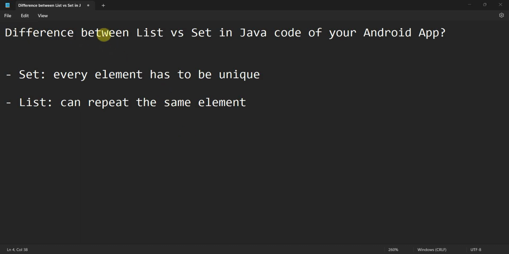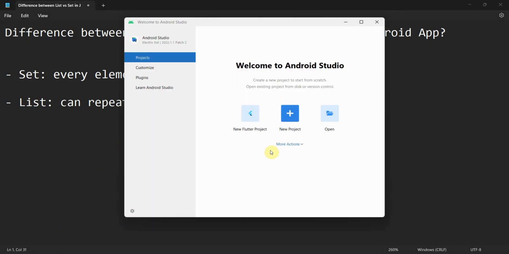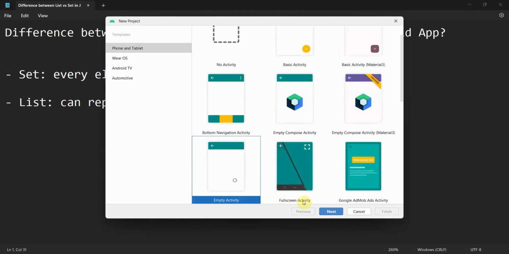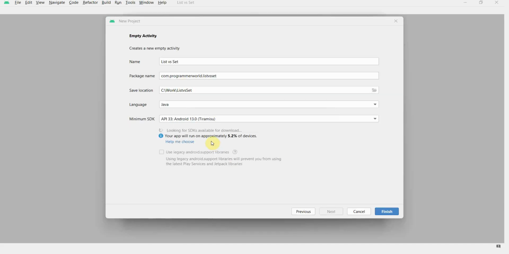In this video we'll see what's the difference between list versus set in your Java code of your Android app. So let's begin. So just create a template project. I just want to show you quickly. So name this app anything, list versus set. Click finish, wait for the environment to load.